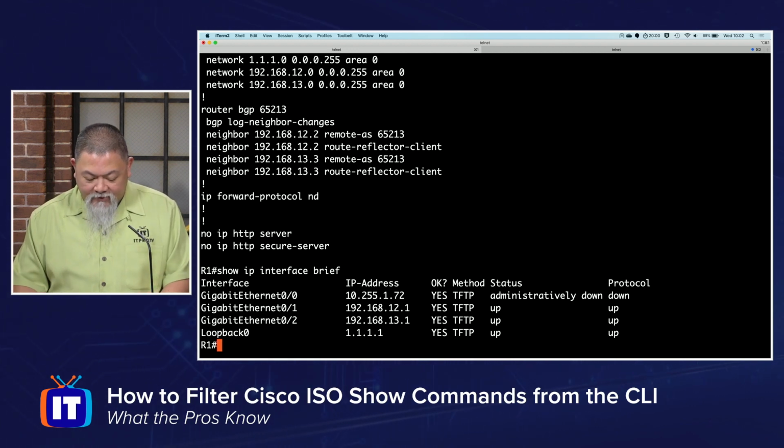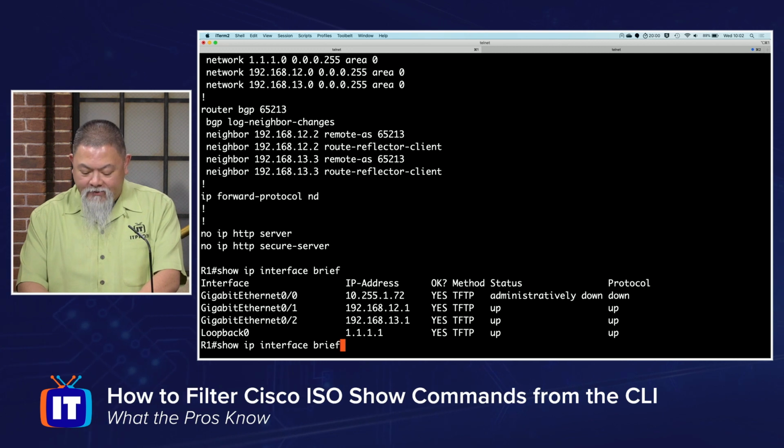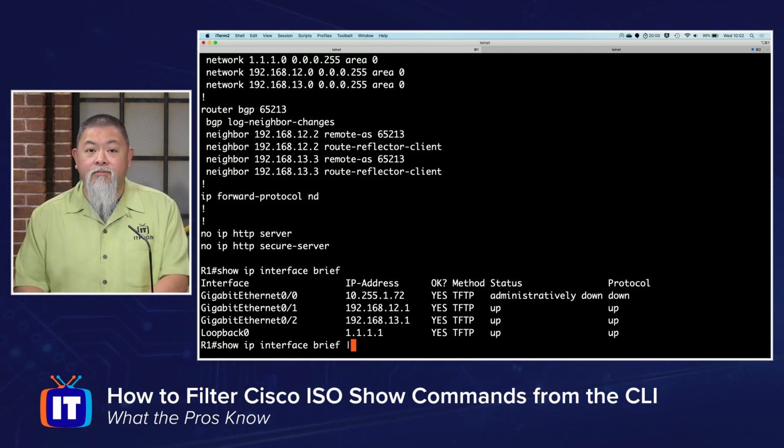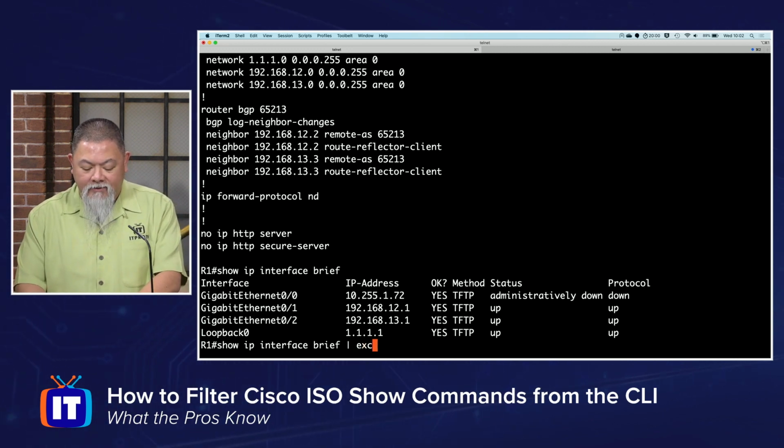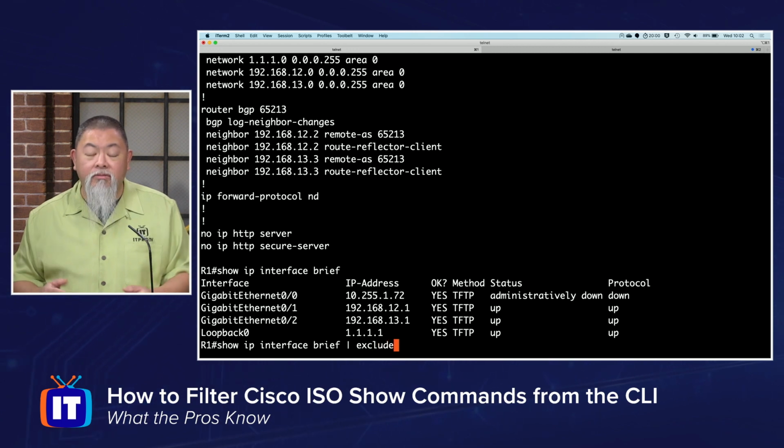Let me see if I can help by hitting my up arrow. I'm going to use the pipe command, and this time I can type in exclude. There are some keywords that you can learn, but at least that one and begin and exclude are key for us. Those are the primary ones that I use all the time.